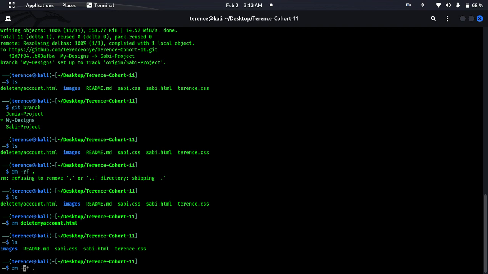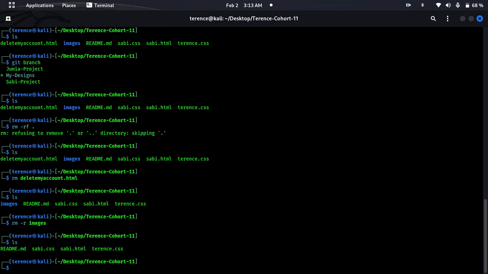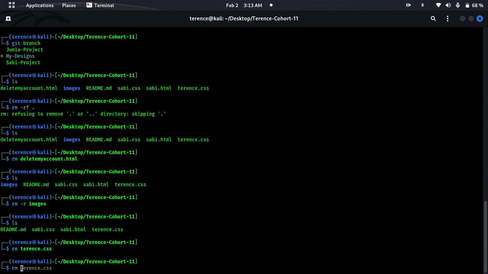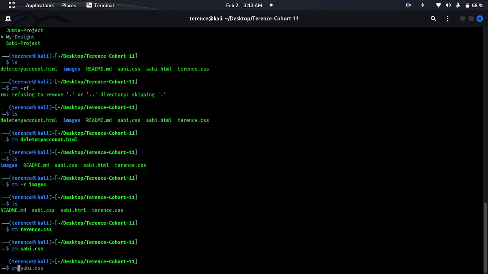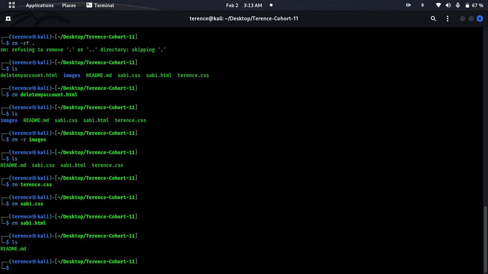Remove minus R images. That should be gone too. Remove readme, terrence.css. Remove sabi. I'm removing everything from this my design branch. sabi.css, remove sabi.html. Let me do ls and see.